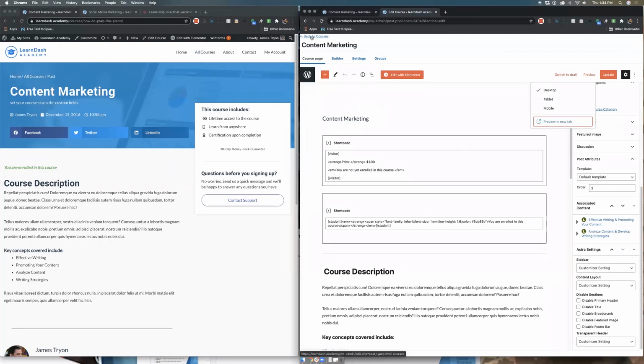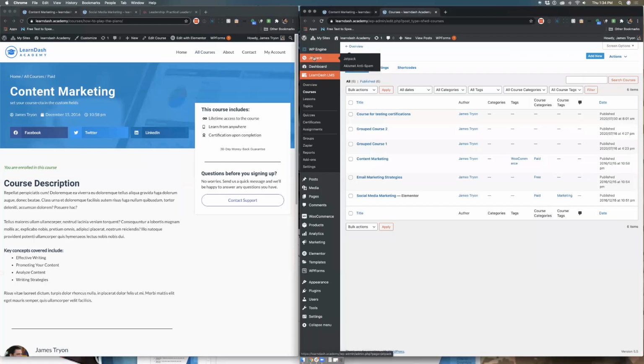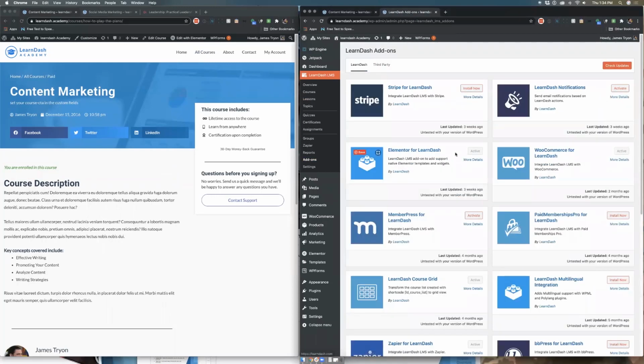Okay, to start, let's go over here to add-ons. So LearnDash add-ons. I have my Elementor for LearnDash active. I have my WooCommerce for LearnDash active. And that's all I had to do here in the LearnDash setup for now.